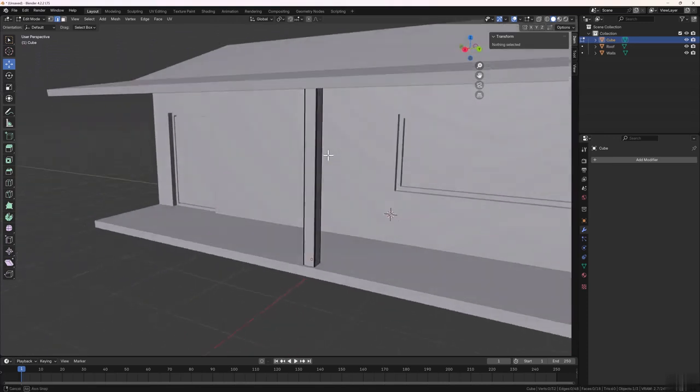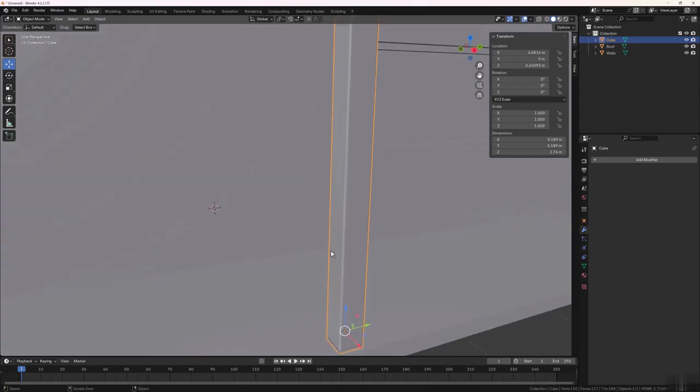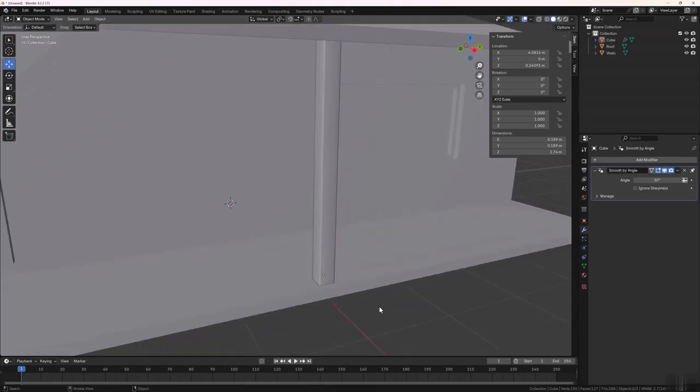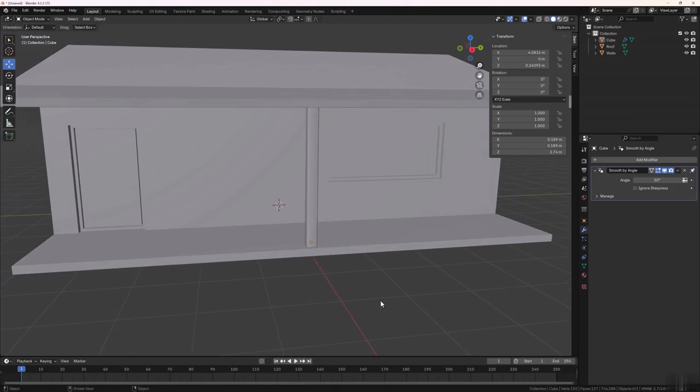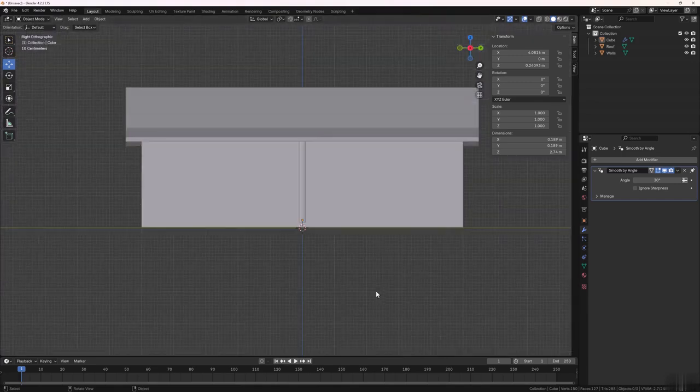I'll tap out of edit mode by hitting the Tab key, and I'll look at that. And I can improve that a little bit further by clicking on it and then right click and Shade Auto Smooth. And there we go. Okay, let's press 1. I'm sorry, let's press 3 on the numpad.